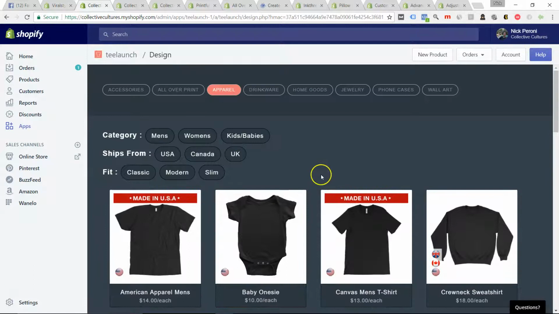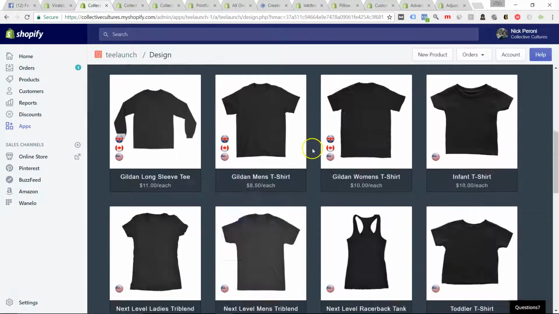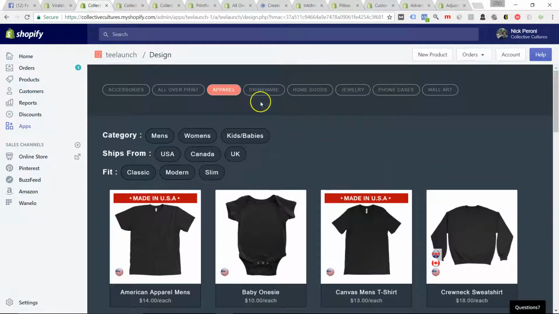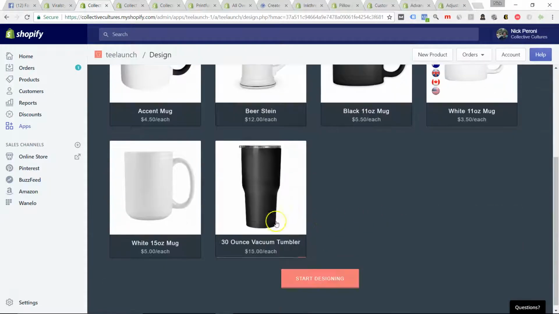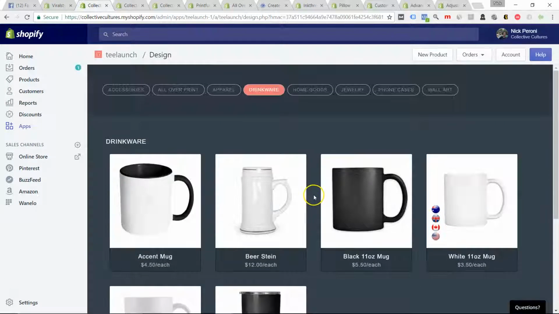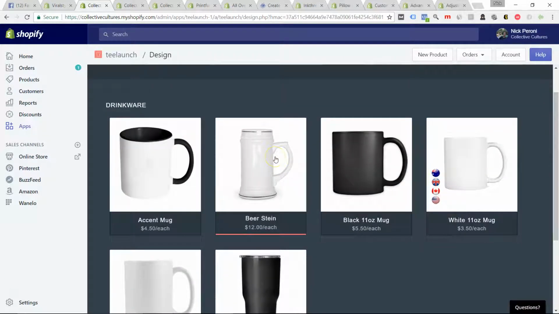I come to T-Launch to get the shirts that I use, and they have drinkware that I like. I like their mugs. I think they're priced right. I like that they have these vacuum tumblers. I think that's pretty cool. I think the beer stein is cool as well.